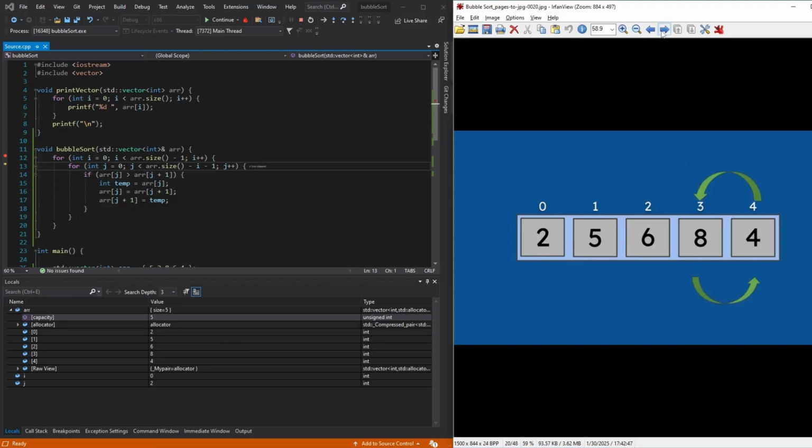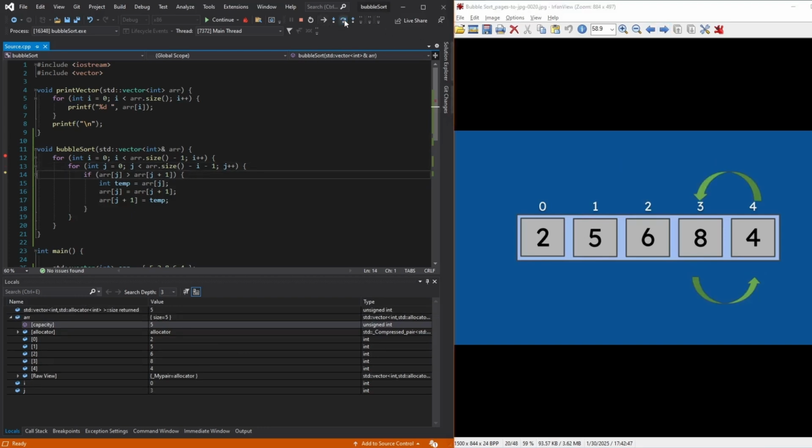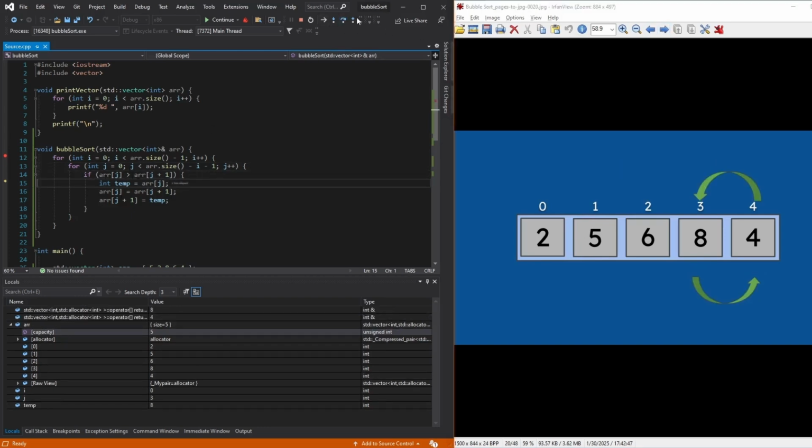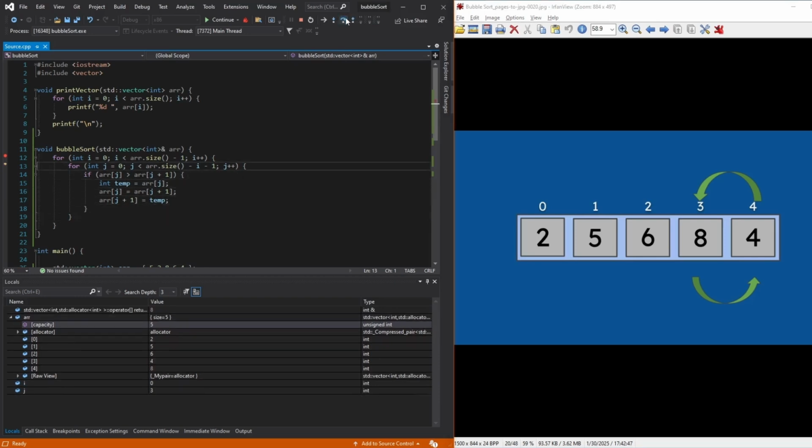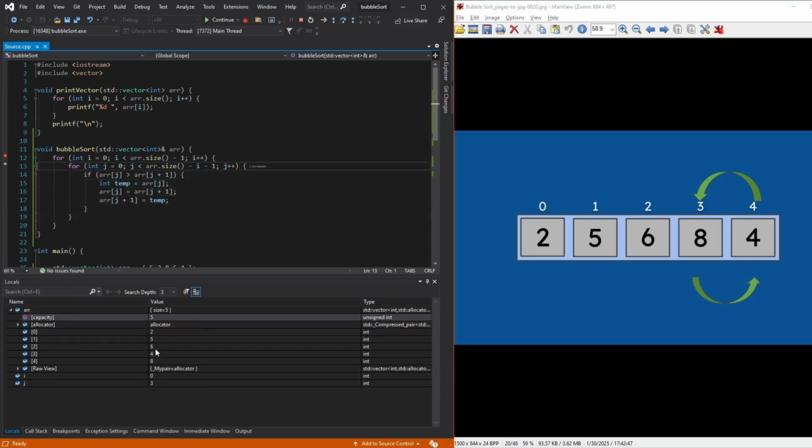So 8 and 4, is it greater? Yes, it is, so we'll do another swap. Now we're in this if statement, and we know we're swapping. 25648. So this one should be done, and you can see here it's already in the last index. So the largest number is in the last index. Now we only have to look at this bottom half.